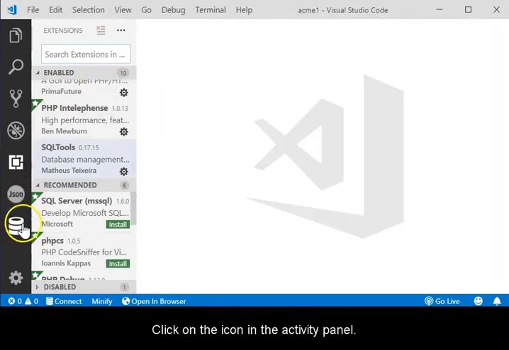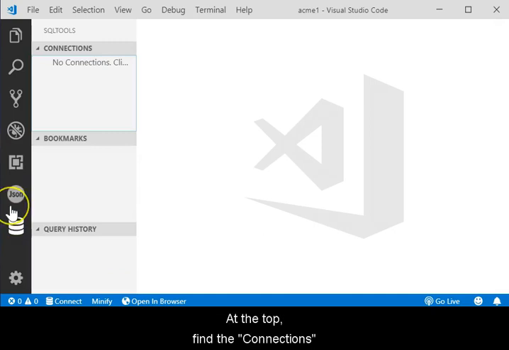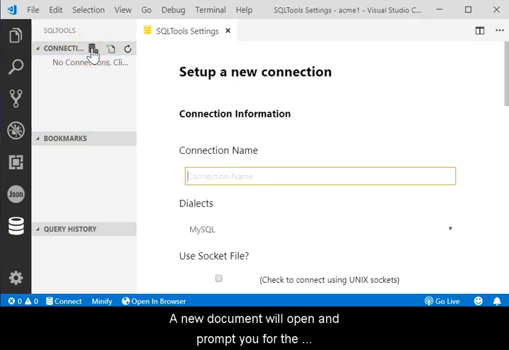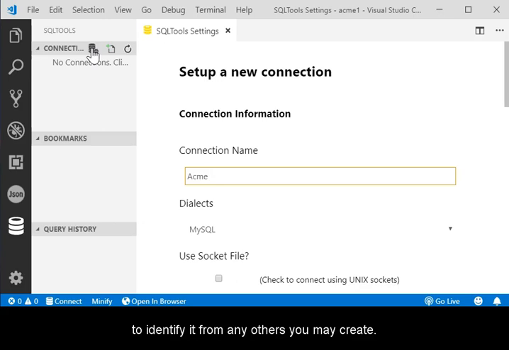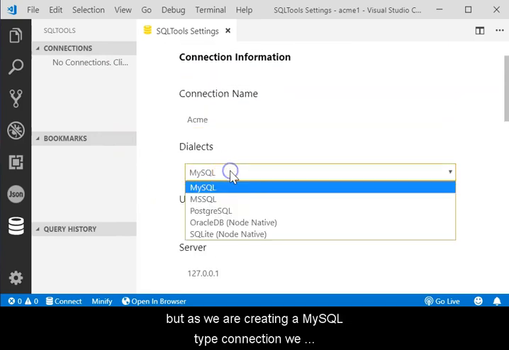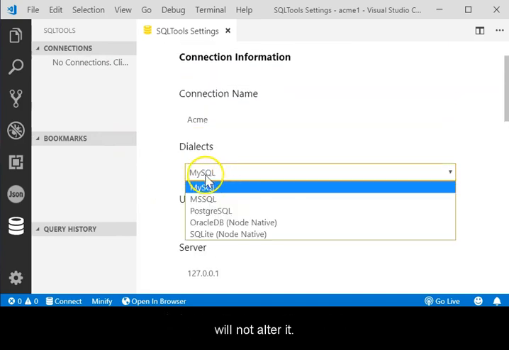Click on the icon in the Activity panel. At the top, find the Connections bar and click the Add New Connection icon. A new document will open and prompt you for the information. The connection name is only a label to help you identify the connection from any others that you may create later. Name it clearly and uniquely. Change the dialect as needed, but as we are creating a MySQL type connection, we will not alter it.